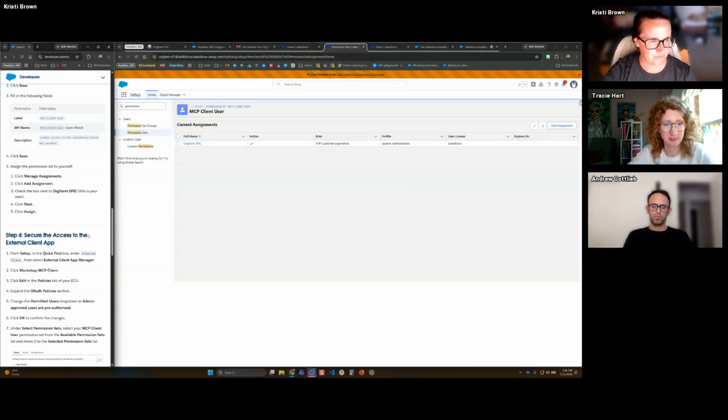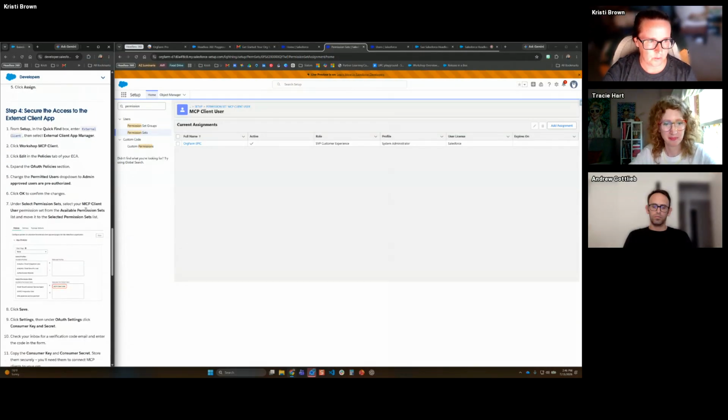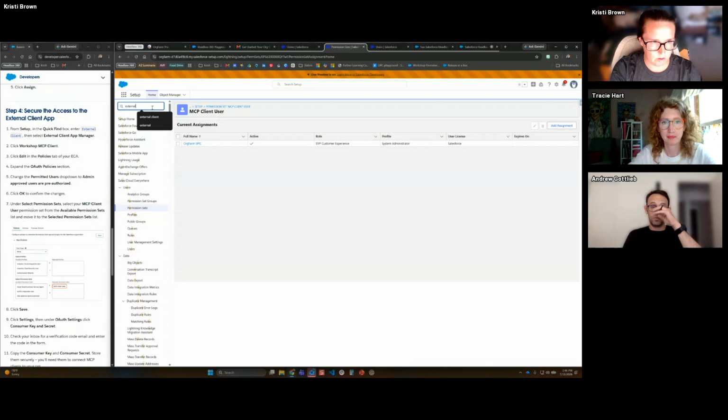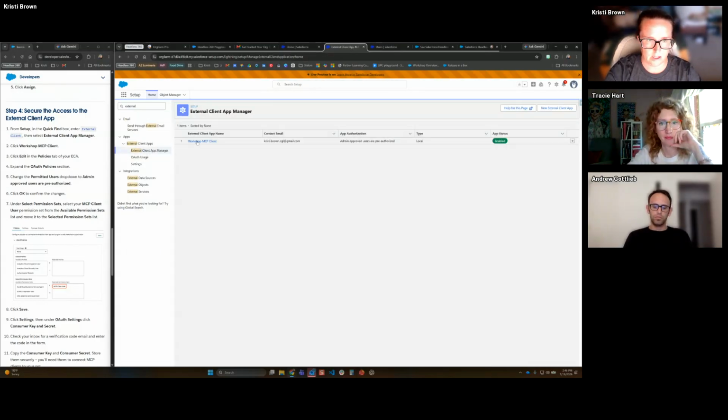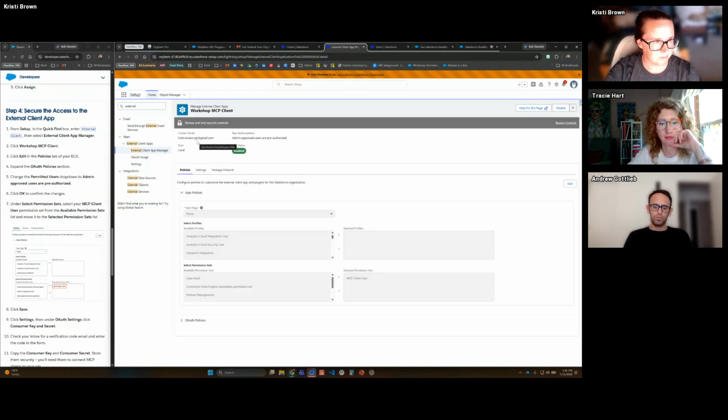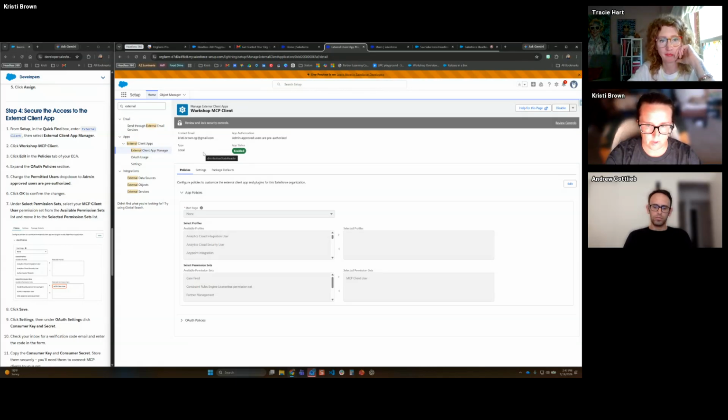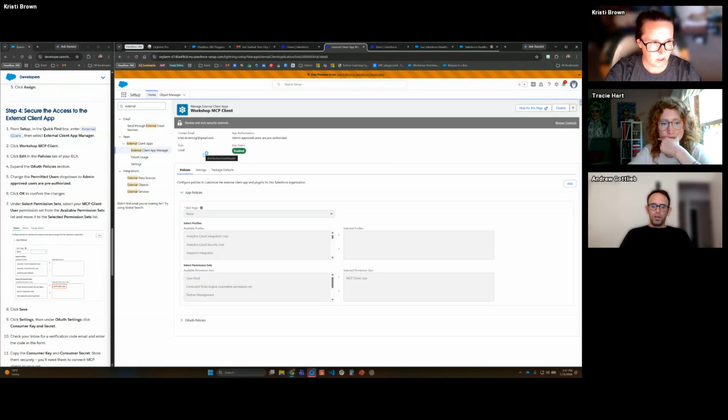All right, cool. So now we need to add that back into our external client app that we created. So we're going to search again for external, go back into our external client app manager, and you can just click right into it. Should have loaded for everybody by now, but if not, it just needs a couple more minutes. If you are loaded and ready to go, you can see there's 3 tabs here. We want to make sure we're on the policies tab, and over on the right, we're going to click edit.